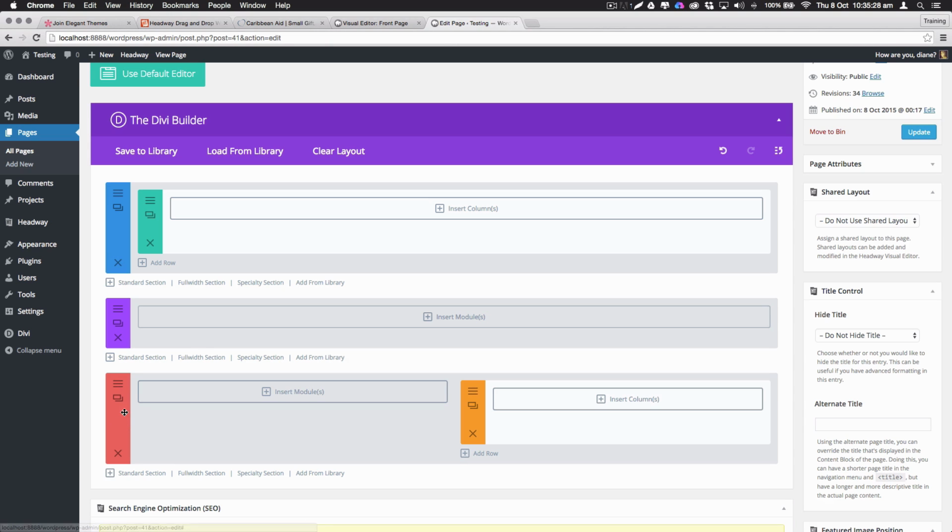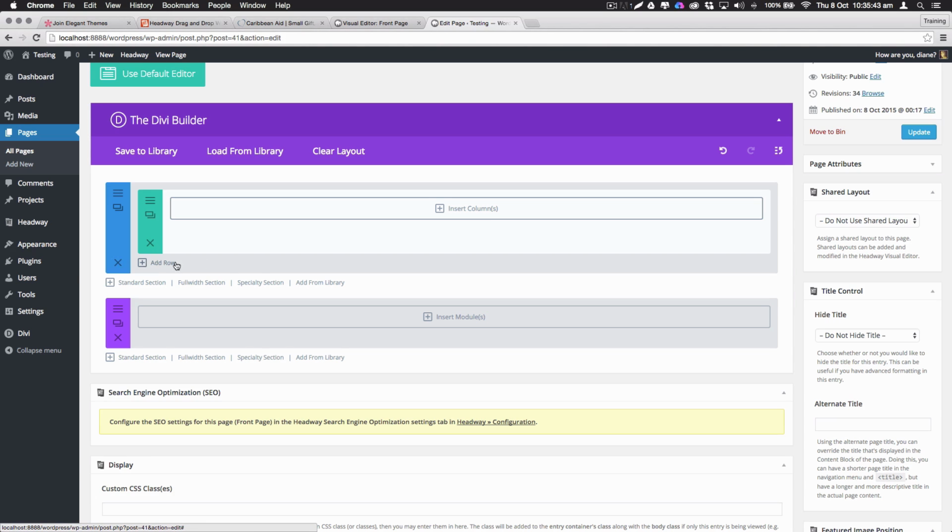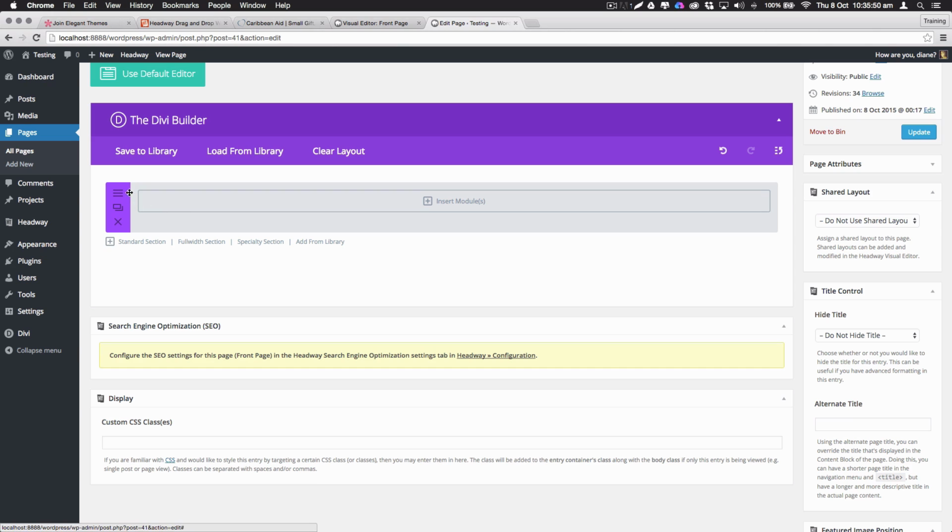Okay, so speciality sections are sections where you might have a weirder layout, so you might have a column on one side, you may have two columns on another side, etc, etc. For now, what I'm going to do is add a full width slider. So I'm going to get rid of these by just clicking the X at the bottom, and I'm going to keep this full width section here.